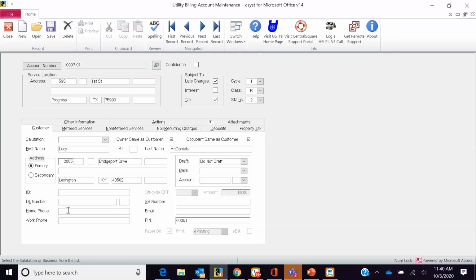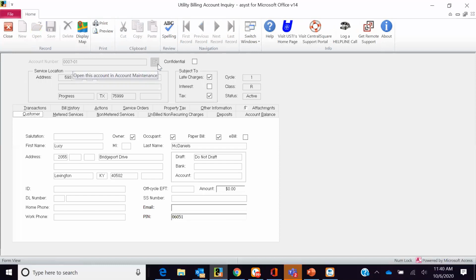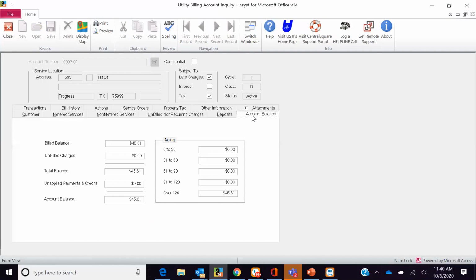Now, if the customer calls, I can go right to their inquiry from this screen. I can also go another way. And our goal here is, on one screen, to be able to answer all of the calls you get. So one example may be, what do I owe you? This will give you the balance. It even ages the balance.